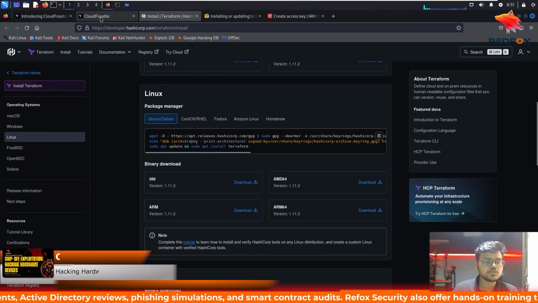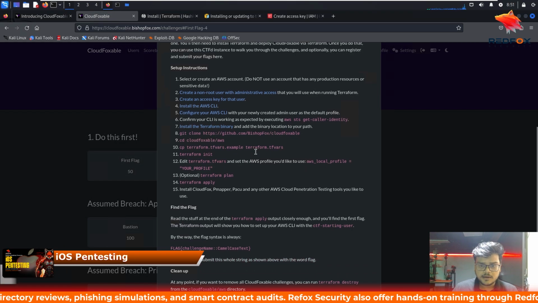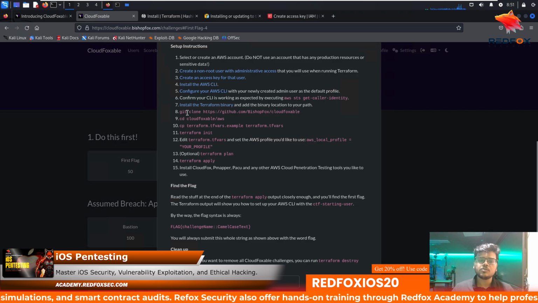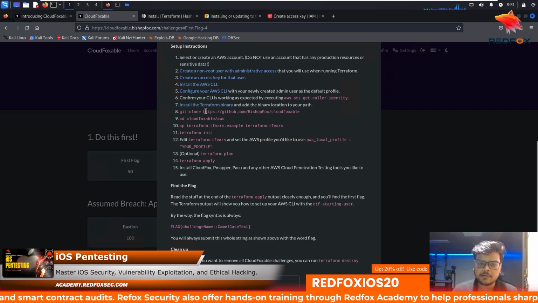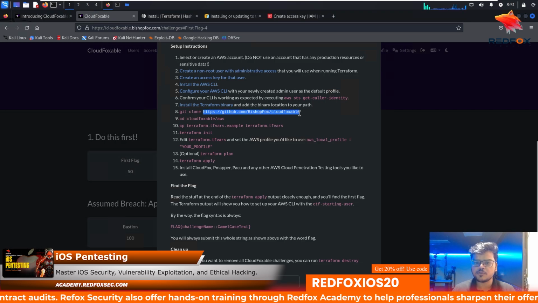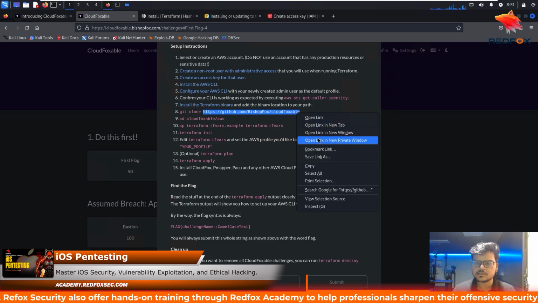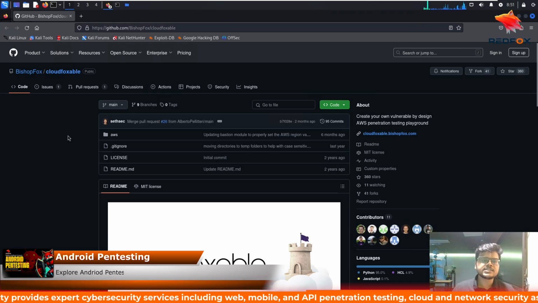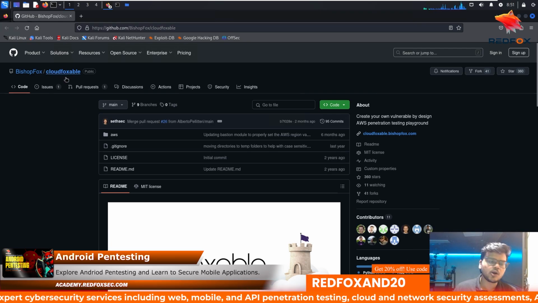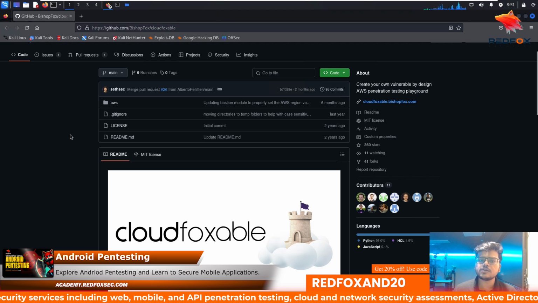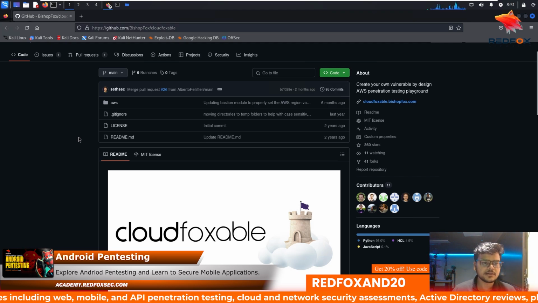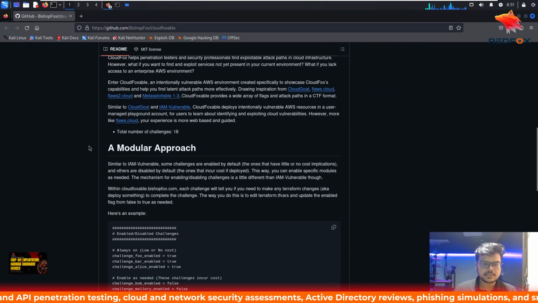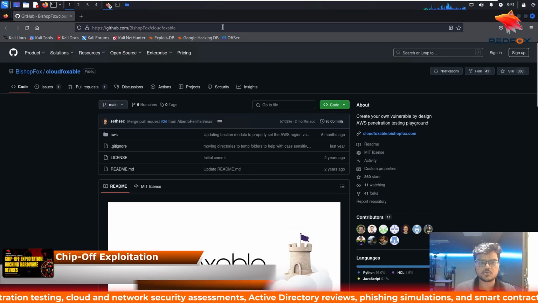Now let's go to the next step here, which is, yeah, now we are going to clone the GitHub repo. So let me just show you guys the repo for CloudFoxable. So let me just open it in a new window. So yeah, this is the repo name, which is CloudFoxable, which has all the challenges, or I would say all the Terraform files for the challenges. So this is the GitHub repo. So let me just clone it.